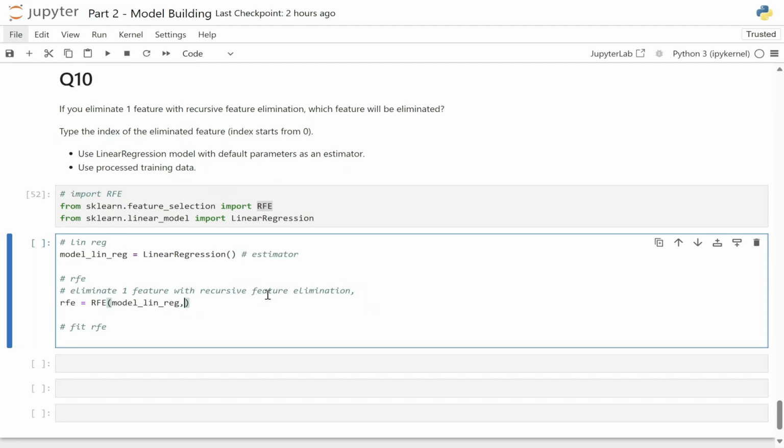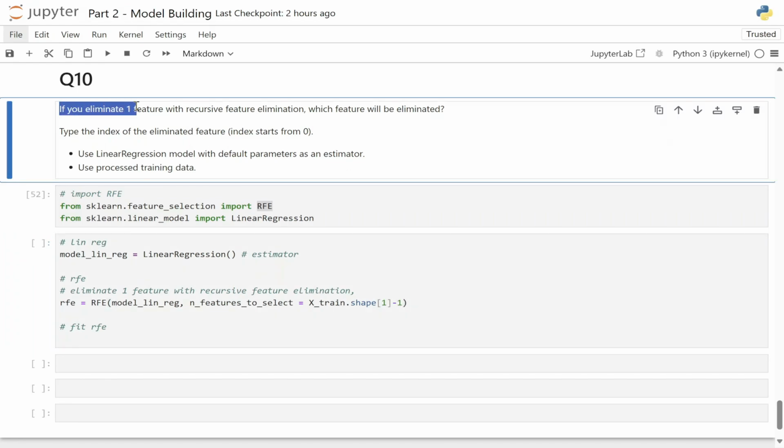Then we have to set the number of features. So number of features will be nothing but all the features except the last value, right? So we have a parameter called n_features_to_select equal to X_train.shape[1] minus 1, and I'm going to just take the number of columns. So that's why I'm using 1 minus 1. And the reason we are using minus 1 is you need to eliminate one feature with recursive feature elimination. So which feature will be eliminated?